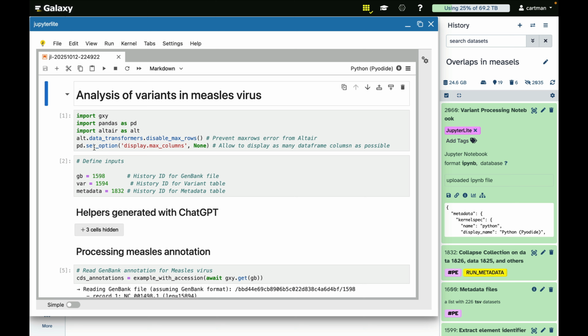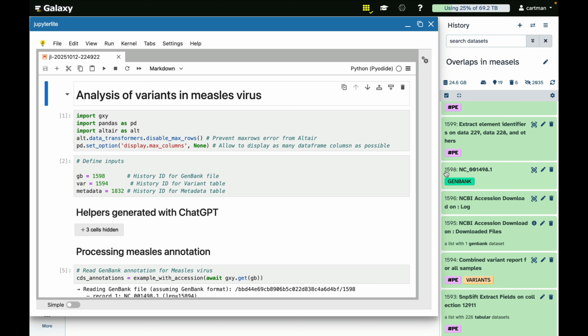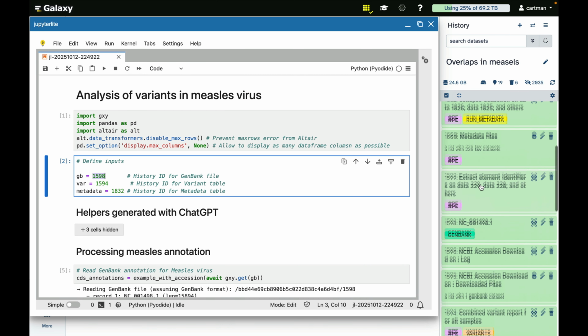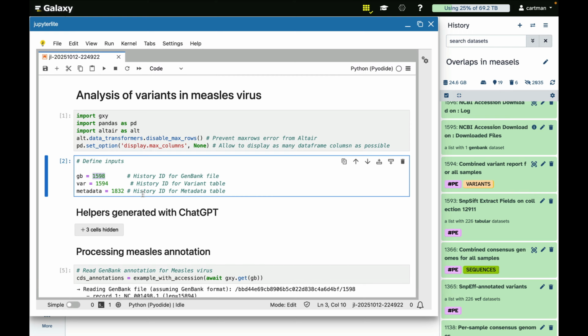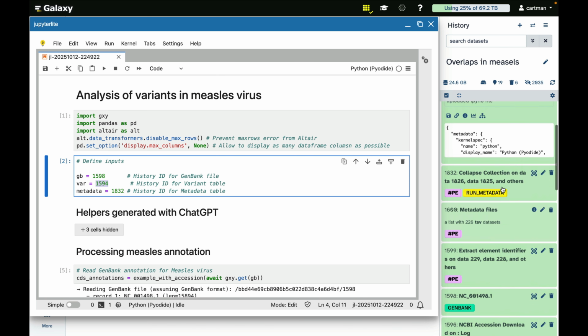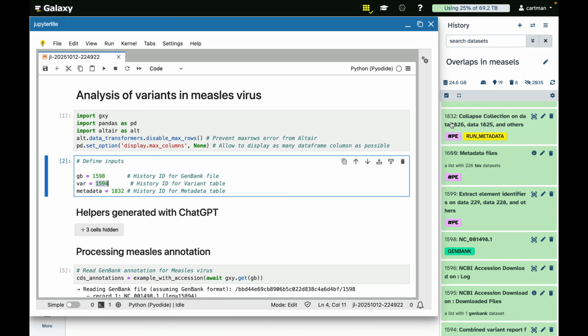The general JupyterLite integration in Galaxy has the ability to read data sets from the Galaxy history. In this case, the way it does it is that we just need to make sure that our GenBank, variation, and metadata are set to appropriate history IDs. So GenBank should be set to 1598, because that's the number of the data set. Variants should be set to 1594. Okay, they are. Finally, the metadata should be 1832.